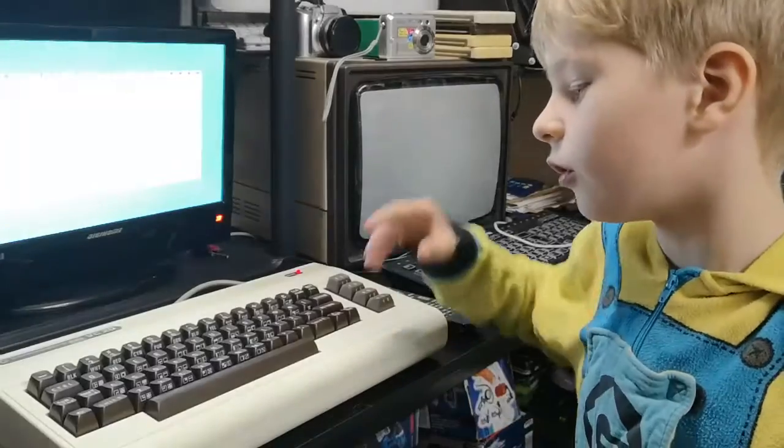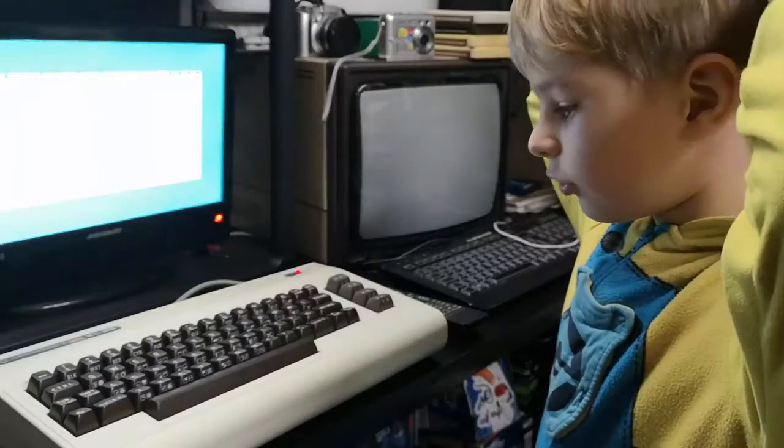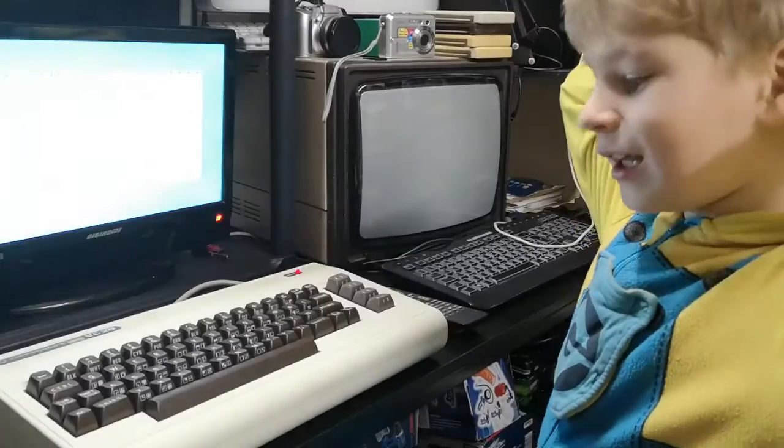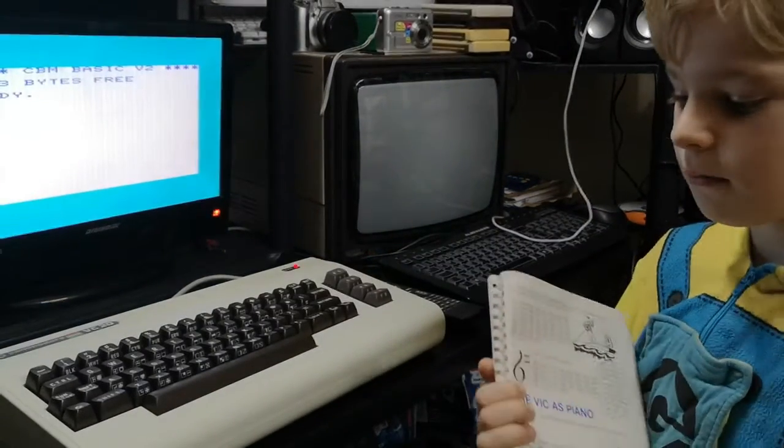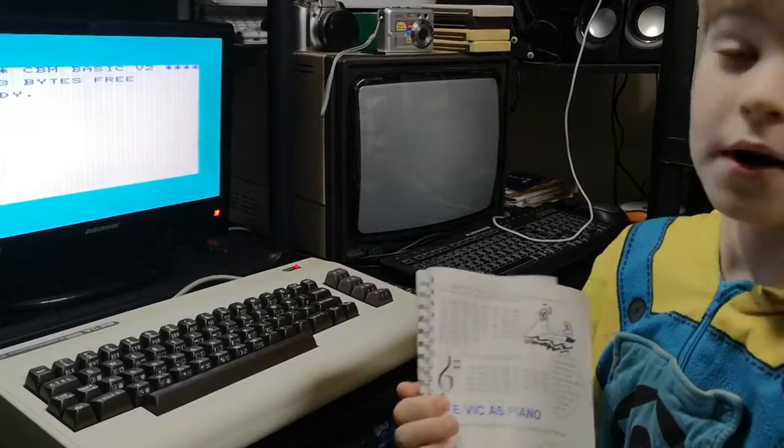Today I want to see how easy it is to turn this VIC-20 into a piano. Today I'm going to program out of this VIC-20 manual.